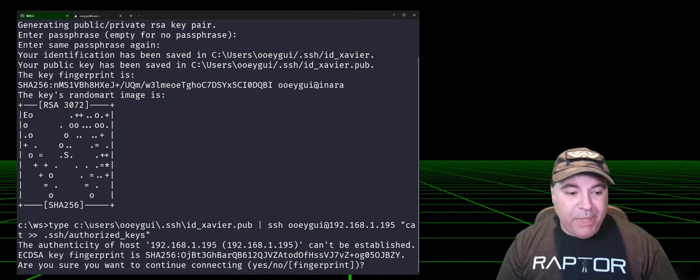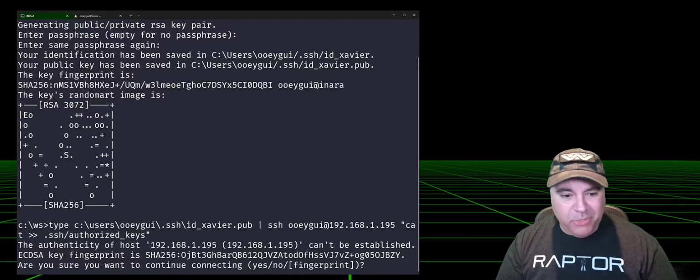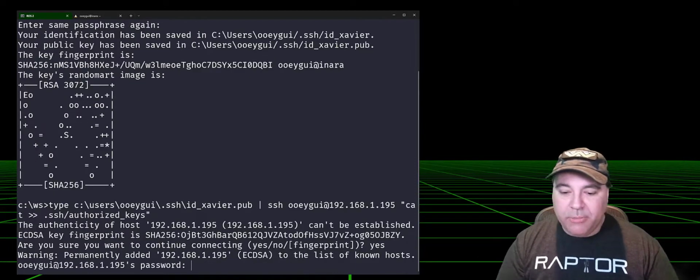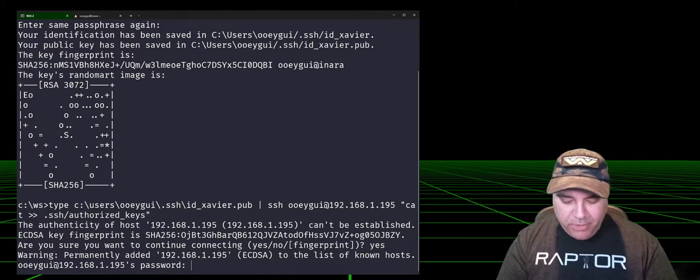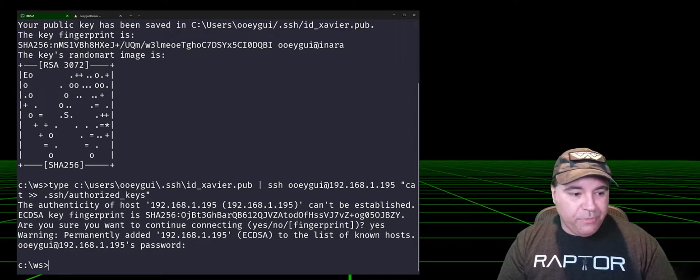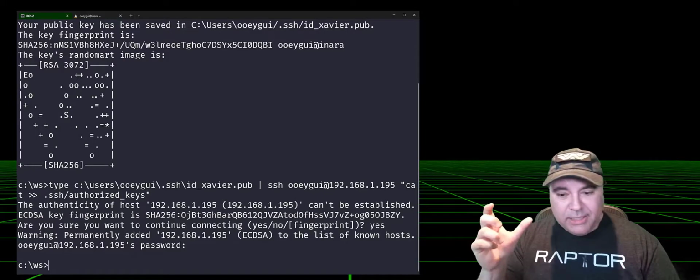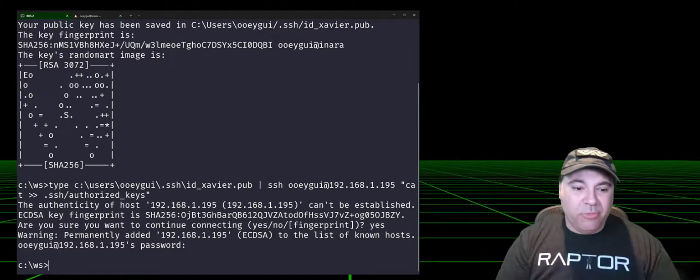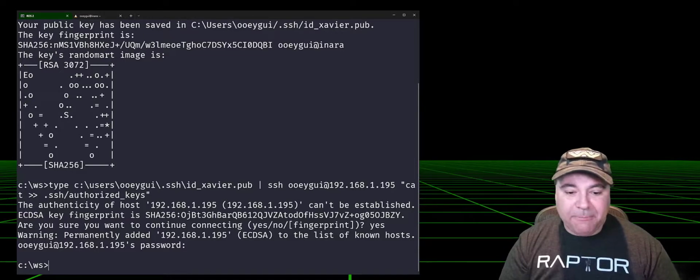Now, the first time I'm making a connection, it says, I don't know this computer. Is this the right one? It's the only computer on the network, so I'm going to type yes. And I'm going to type my password. Now, what this has done is it's copied my public key to the remote system so it can insert an identity.